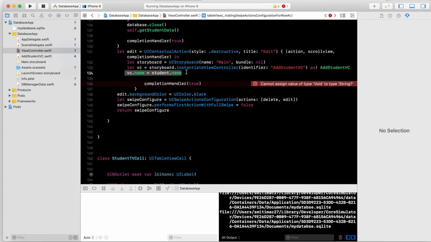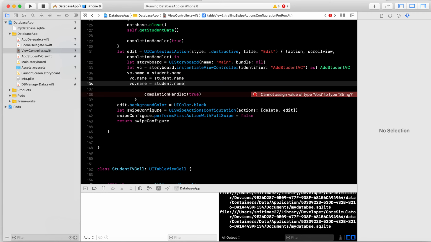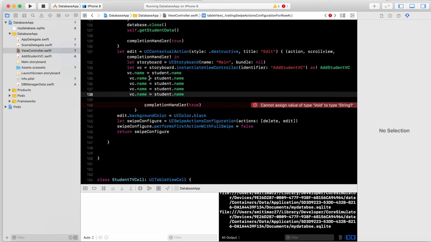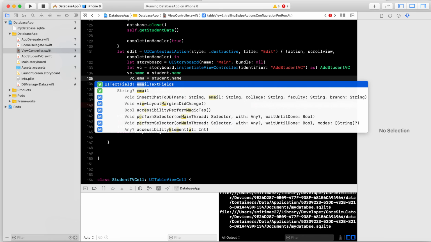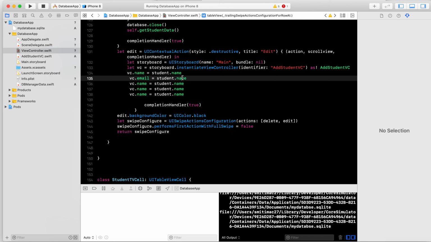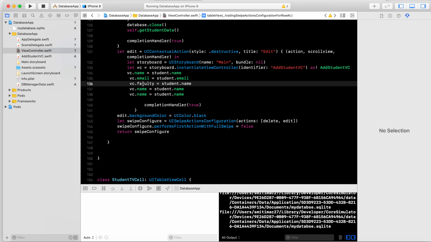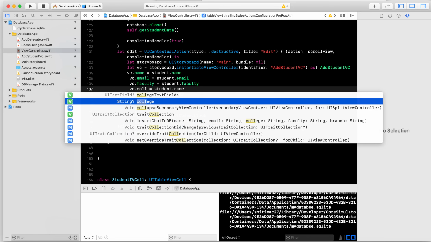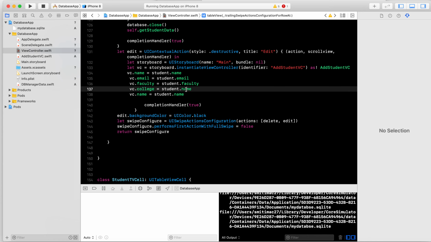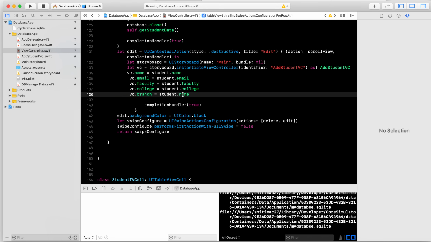Similar things, let's copy and paste these. Name, email, and another, faculty. This is also the faculty, and fourth one is college, and this is also the college. And last one is the branch, and this is also the branch.